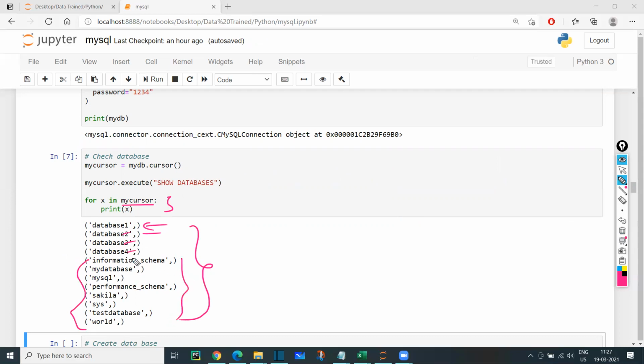Now I want to create a new database called database 5. This is what I want to create now. Let's see how to create a database.